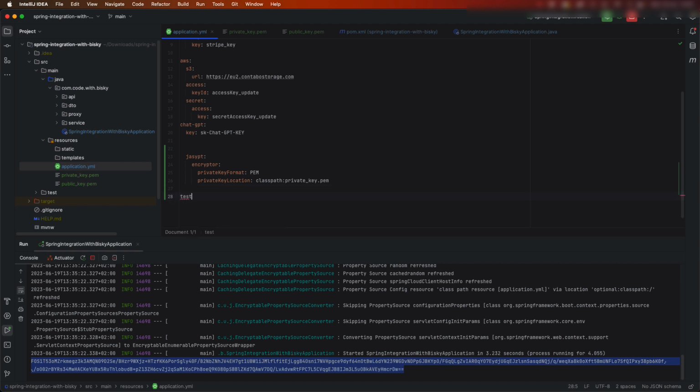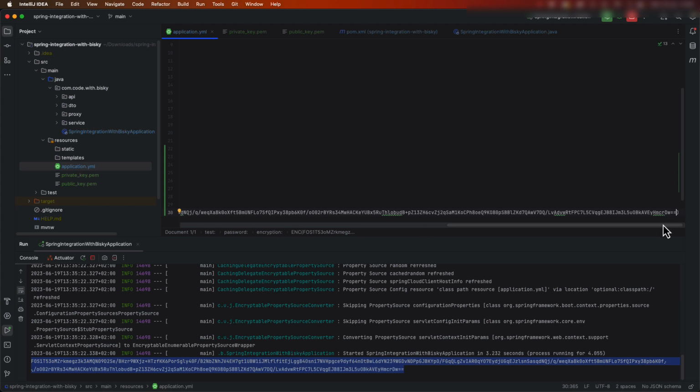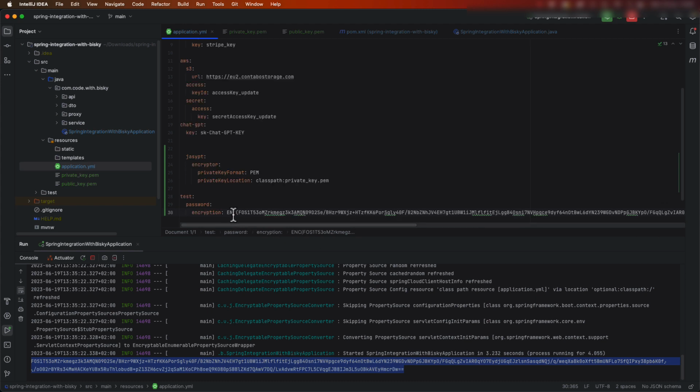test password encryption. This encode. So the Jasypt will identify an encrypted thing by this. If your key, if everything is in this, it will know this is encrypted. So I must use this key, the private key.